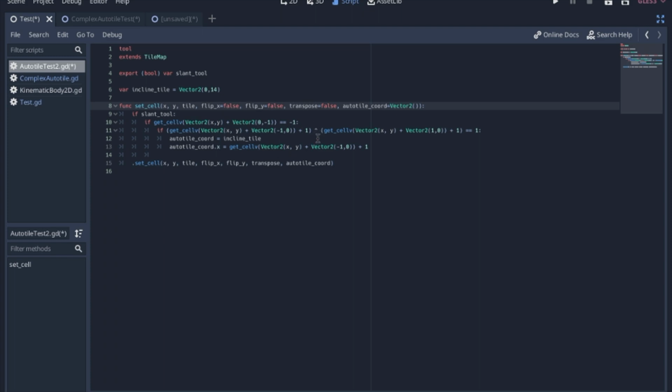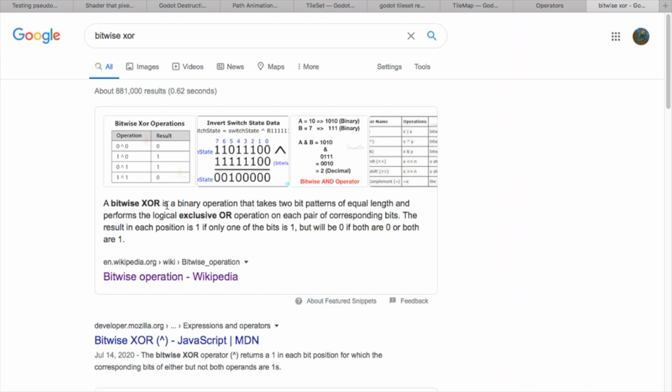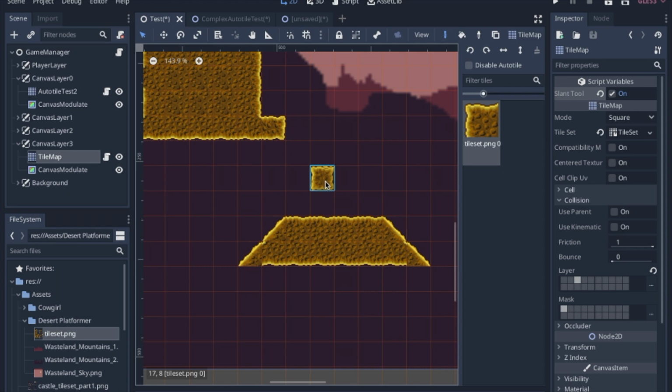But this bitwise operator, it's a bitwise XOR or exclusive OR. And all that means is if both of them are 0, you get 0. If one or the other is 1, it will return 1. But if both of them are 1, it will return 0. Now that sounds confusing, but as far as the tile map goes, what we're checking is, this one does not have 1 to the left, so that'd be 0, and it does not have 1 to the right, so that is also 0. Thinking about this middle tile again, there is 1 to the left and there is 1 to the right, so we don't want the middle tile to be a slant.